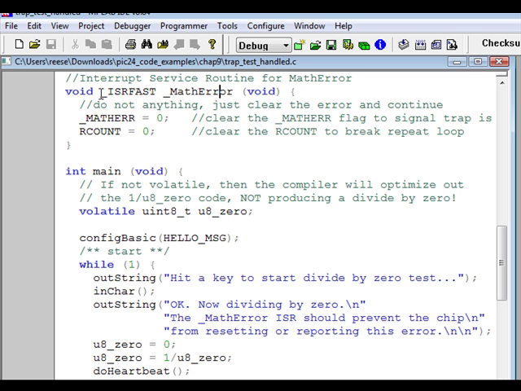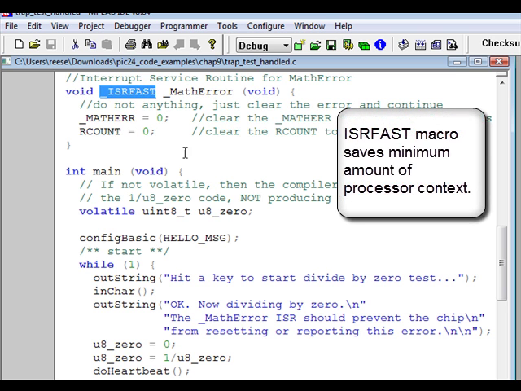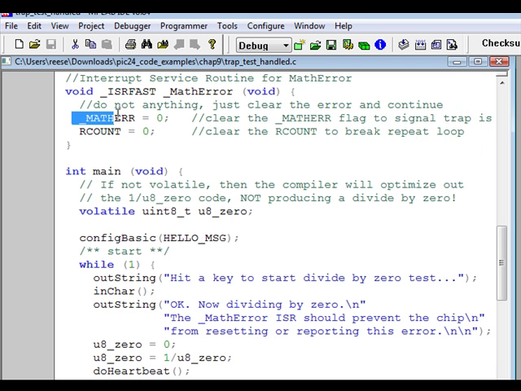You also need to use a macro that declares that this is an ISR. In this case, I'm using the _ISRFAST macro. Inside the function is whatever code that you're going to use to handle the interrupt. One of the first things you should do is clear the flag associated with the interrupt. In this case, this flag is called _MATHERR. I'm going to clear it to 0.